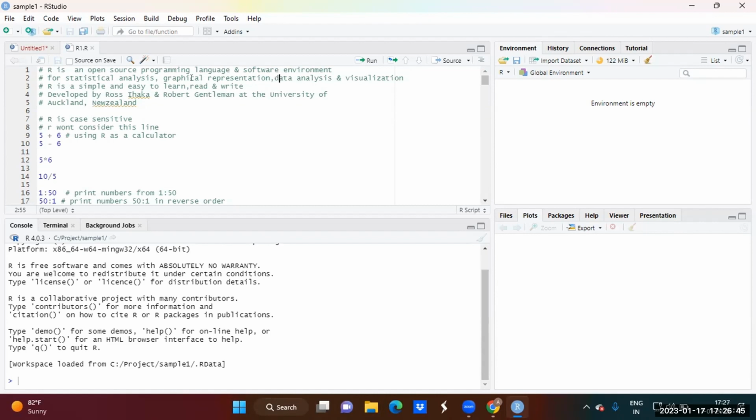Okay, fine. See, R is an open source programming language and software, which means anyone can download it for free and anyone can work on the tool. That is called an open source programming language. Generally, this is useful for statistical analysis, graphical representation, data analysis, and visualization. Actually, this R programming has been designed by statisticians, not by software programmers.